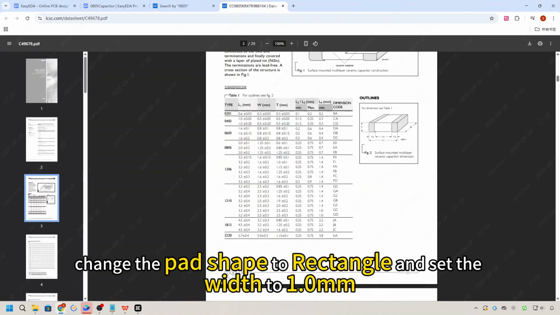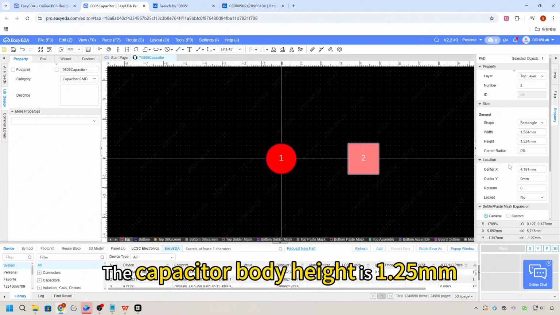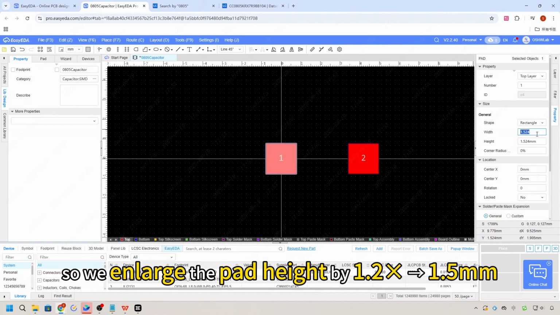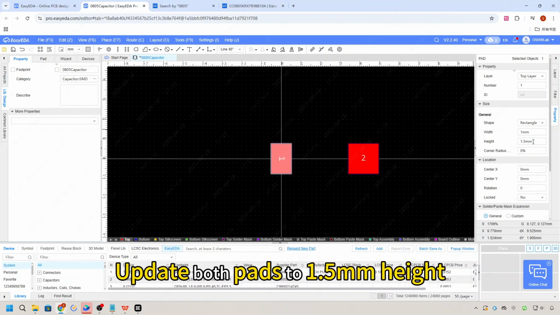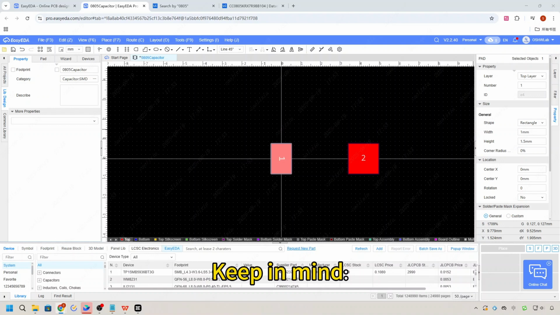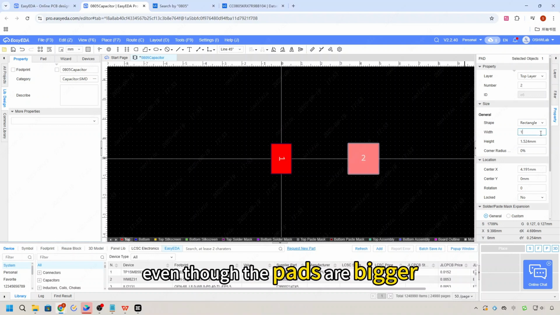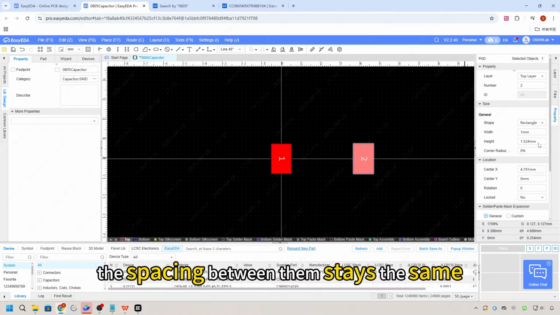Back in the editor, change the part shape to rectangle and set the width to 1 mm. The capacitor body height is 1.25, so we enlarge the pad height by 1.2 to 1.5 mm. Update both pads to 1.5 mm height. Keep in mind, even though the pads are bigger, the spacing between them stays the same.